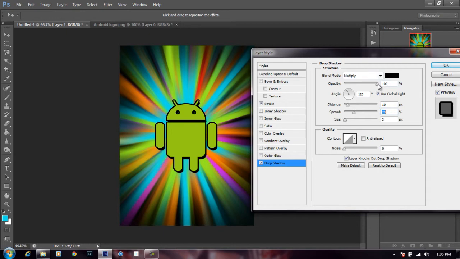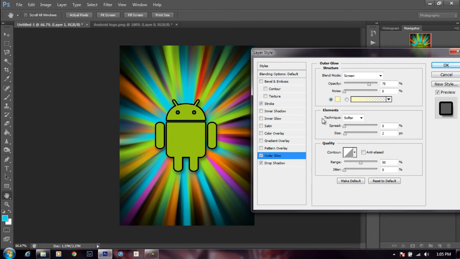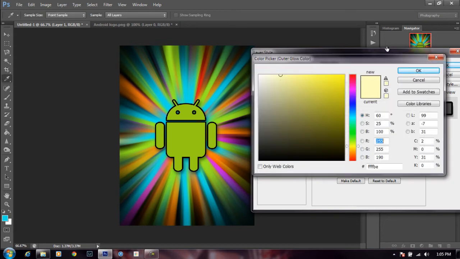Let's just decrease the opacity. I don't like that dark. Okay, that looks lovely. And let's boost up the size. Oh, perfect. And I think I'm gonna add outer glow. Let's make him glow. Again, this was not intended. Why am I doing all this? Anyway, let's add a yellow glow.